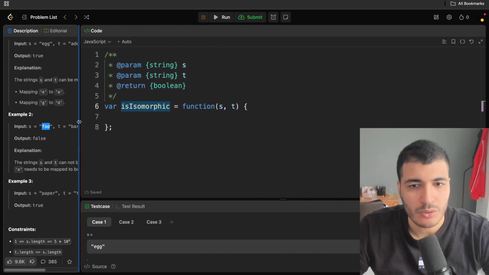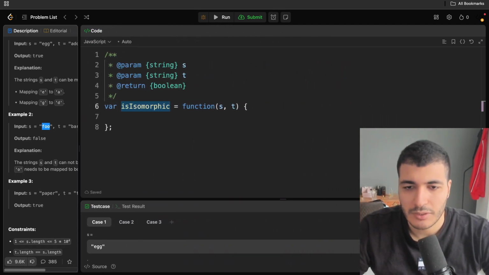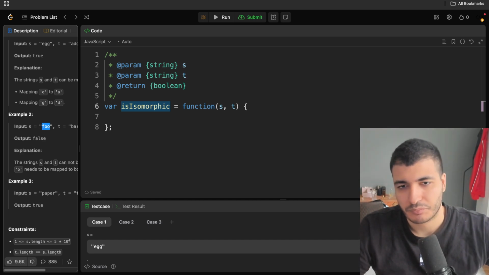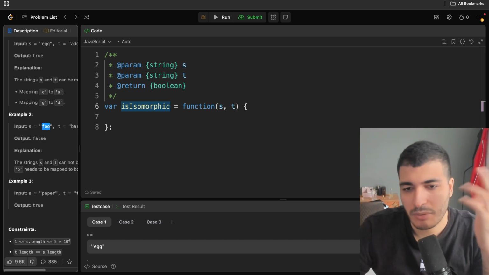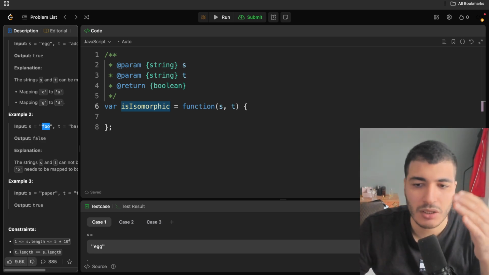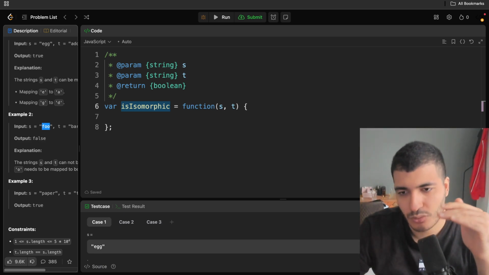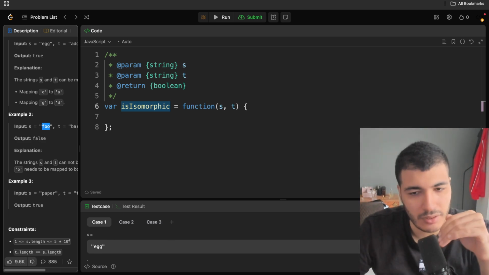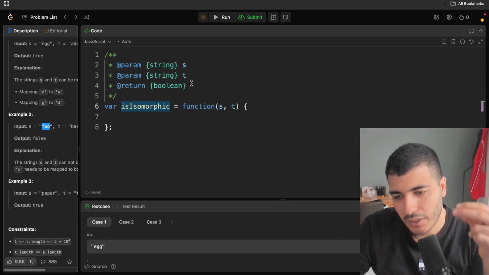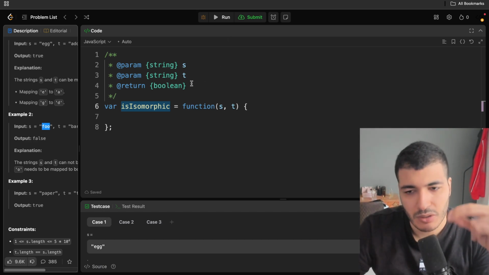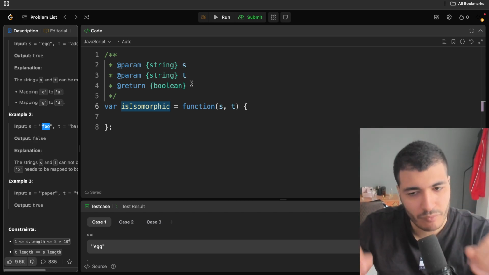Okay, so how do we solve this problem? To solve this problem, I guess we can use two maps. One map can ensure that each character in S maps to exactly one character in T, and the other one will ensure that no two characters in S map to the same character in T, enforcing one-to-one mapping.